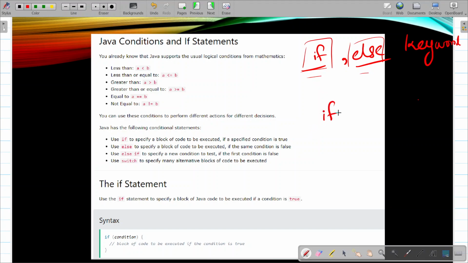Now what is the structure? We will write if and after that we will provide a condition within this first bracket. If this condition comes out to be a true value or true statement, then the system enters into this part of the code and executes what is written over here. And if the condition is evaluated as false, then the system enters into the else part of the code and executes whatever is written in that part. All right, so if the condition is evaluated to true, the program enters into the if part of the program, and if the condition is false, then the program enters into the else part of the program.